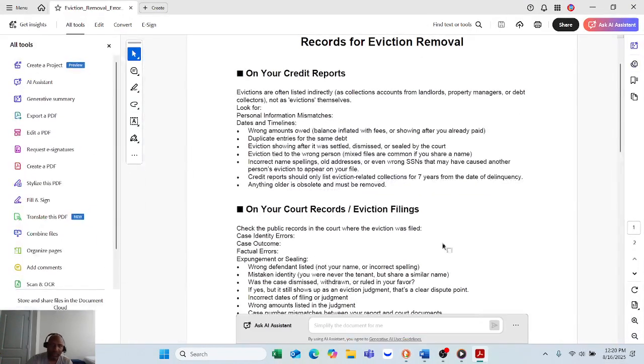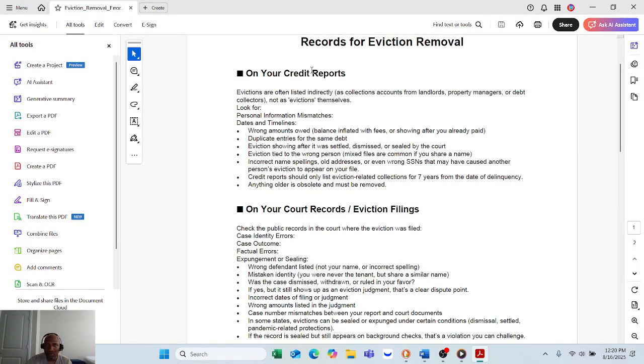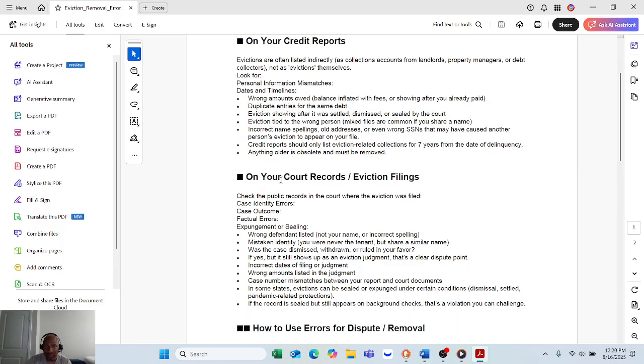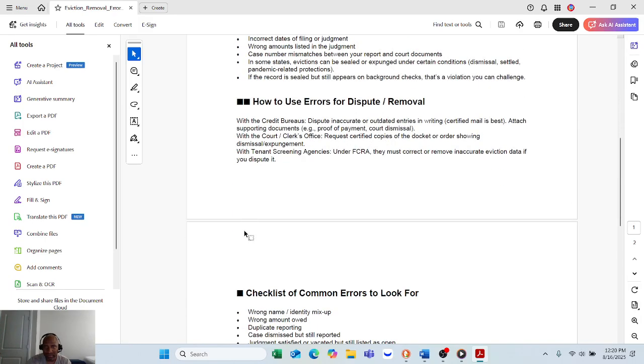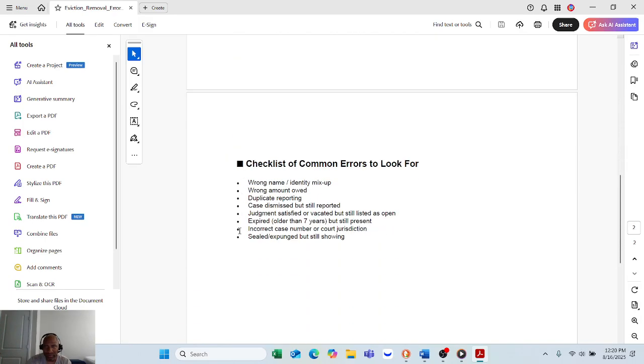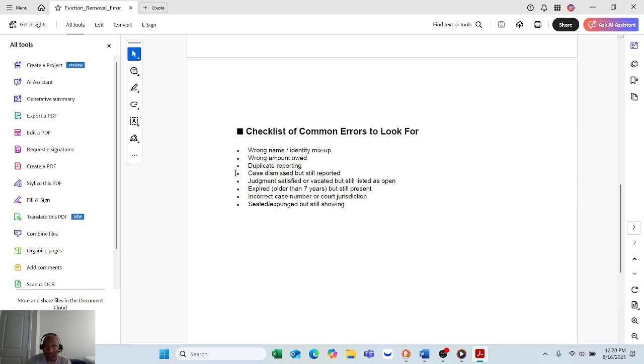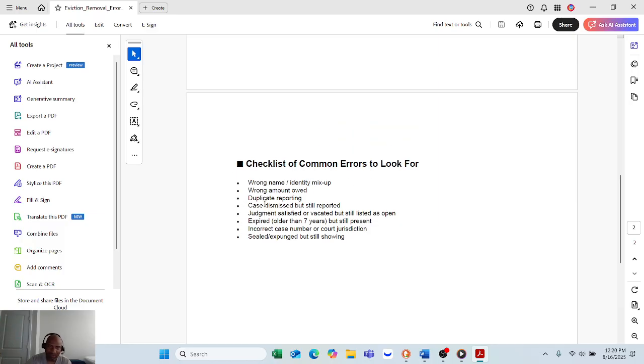Also, these are some of the errors you can look for on your credit reports. I got it broken down into sections. On your credit reports, these are some of the errors to look for. On your court records, these are some of the errors to look for. So these are some common errors to look for, and you can also look for all this stuff on your tenant screening reports also. You want to look for records. Everything has to be accurate. If you see anything inaccurate, you can dispute.